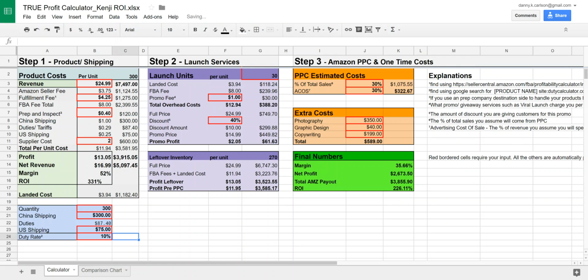Then you can see it calculates our duty rate right here. So out of this, it'll show us our landed cost. For 300 units, it's going to cost us $1,182 to get this product landed into Amazon. Paid for from the manufacturer, shipped from China to the US, through all the prep and inspect company if you're doing that, and then into Amazon FBA, it's going to cost us that much. That's your most important number here as well.